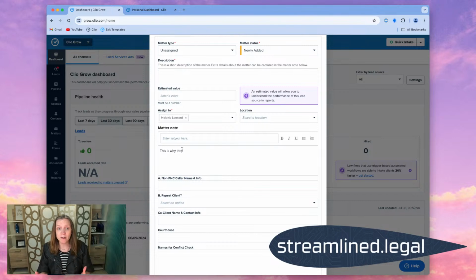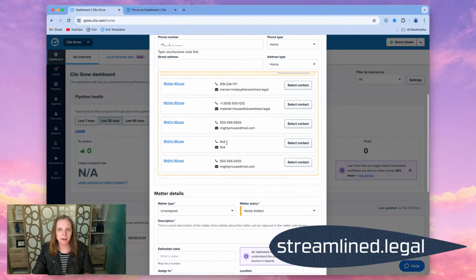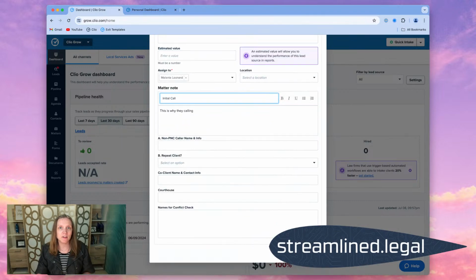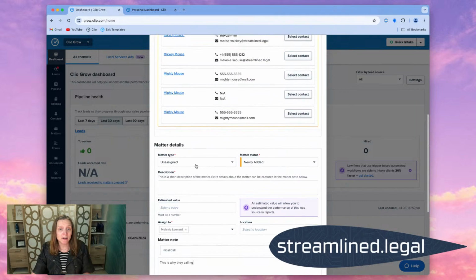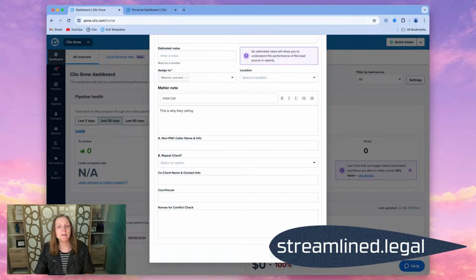Frankly, we don't always prioritize getting that contact information, right? This is why they are calling. And so we want to make sure that goes in here as the initial call note, which works well. But again, we don't have that contact information. We're very quickly trying to start that matter to make sure we don't miss anything. We're getting a lot of detail about what they're calling about, why they're calling, but we don't always prioritize that contact information. So what happens is we go ahead and start the matter. I'm going to pretend like this matter is ready to go, and I'm going to go ahead and create the matter.